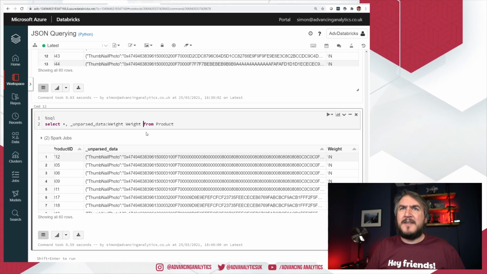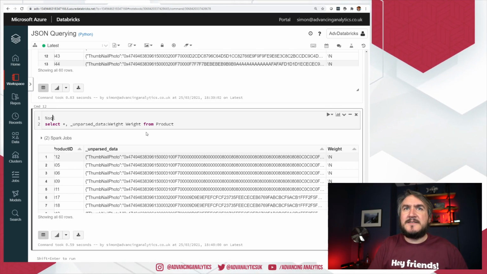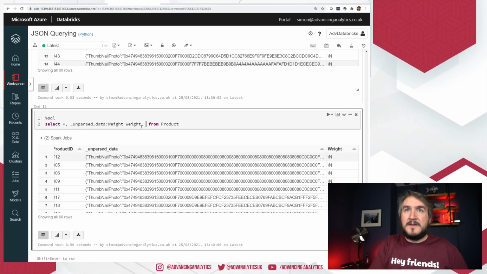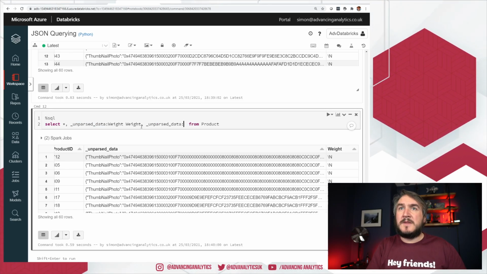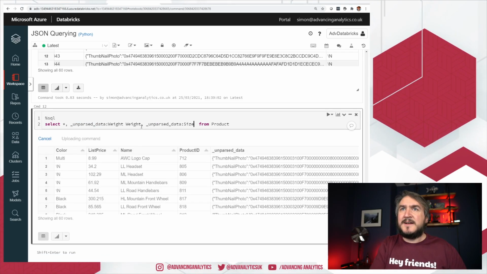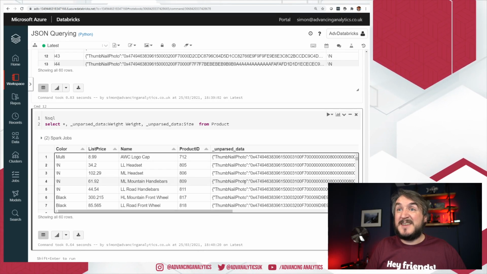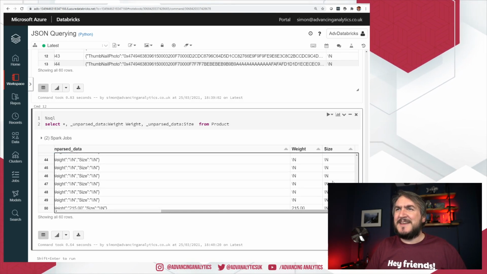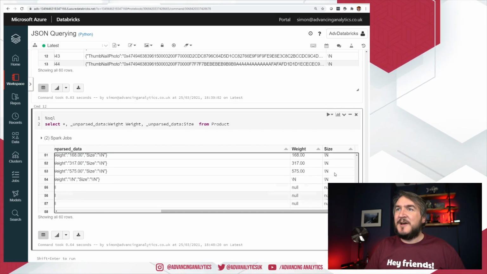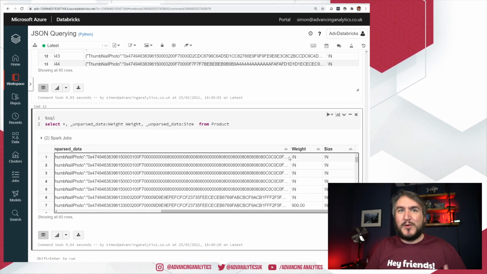I can do the same. I think I also had size in there, so let's see what's in there. I can use that same syntax as a second column, call it size, look inside there, and see what I get. It's pulling out all the slash ends. It's not real data in there. It's got nulls if it doesn't find it. But you can just explore inside that JSON column.